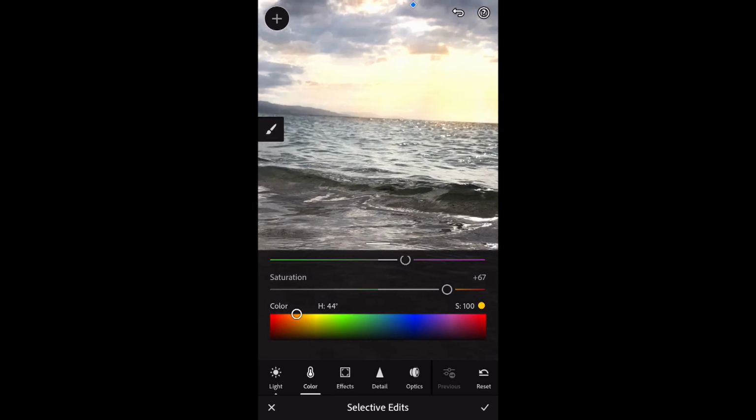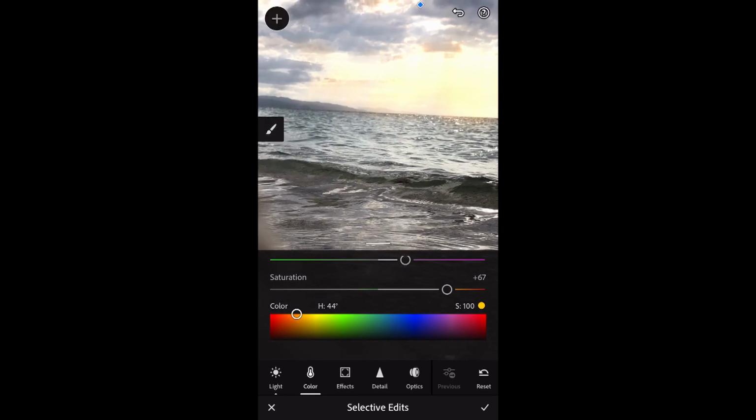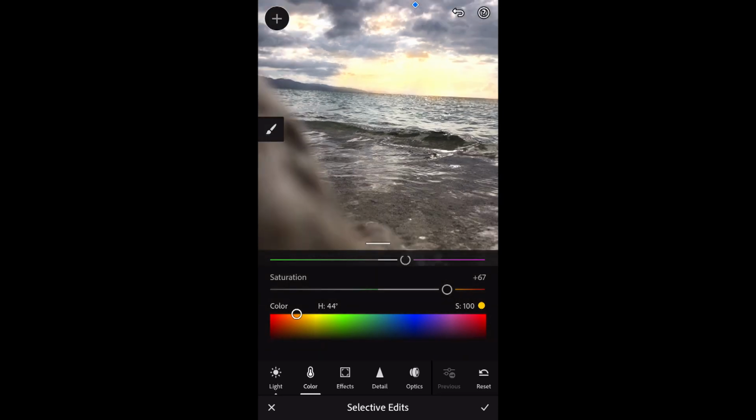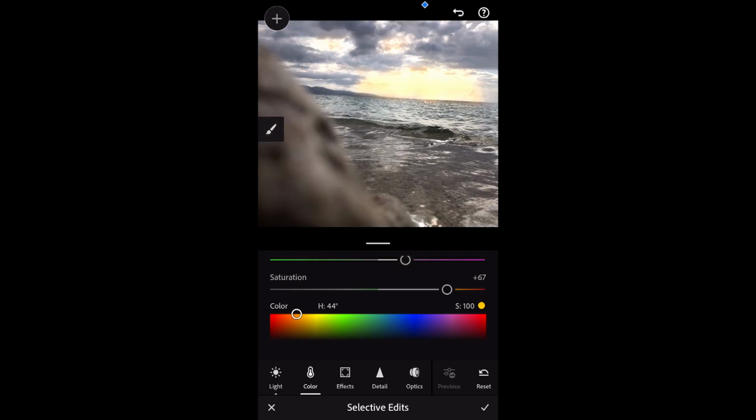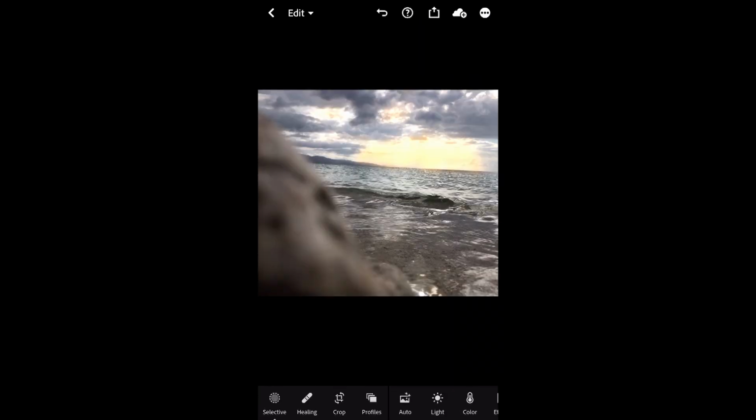And if you want to add more, let's say you want it to look a little more golden, in this section you can highlight it again, highlight it some more. Alright, so that's looking just how we like it. I'm happy with that. So we're going to select OK, this tick that you see in the bottom right hand corner, to show that we are okay with what we have done.